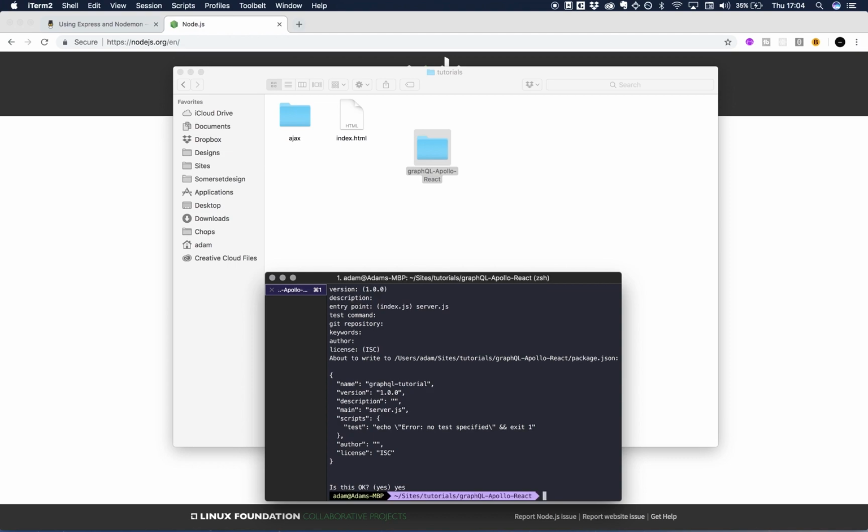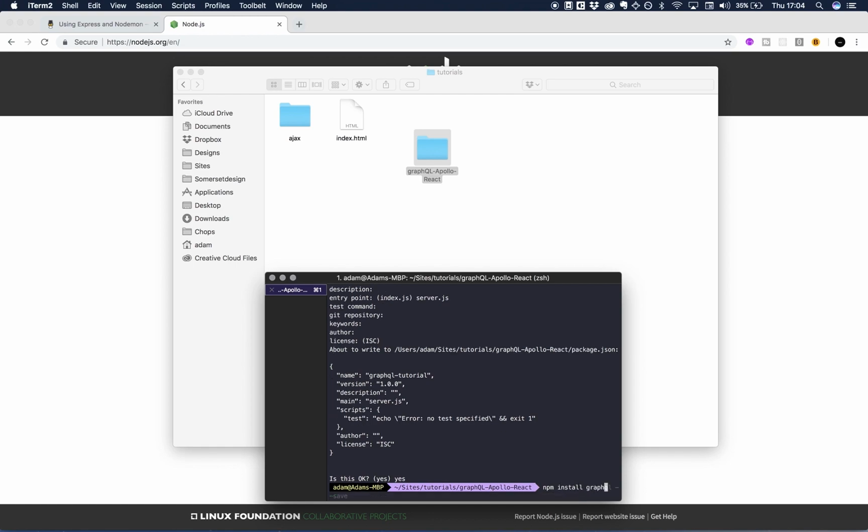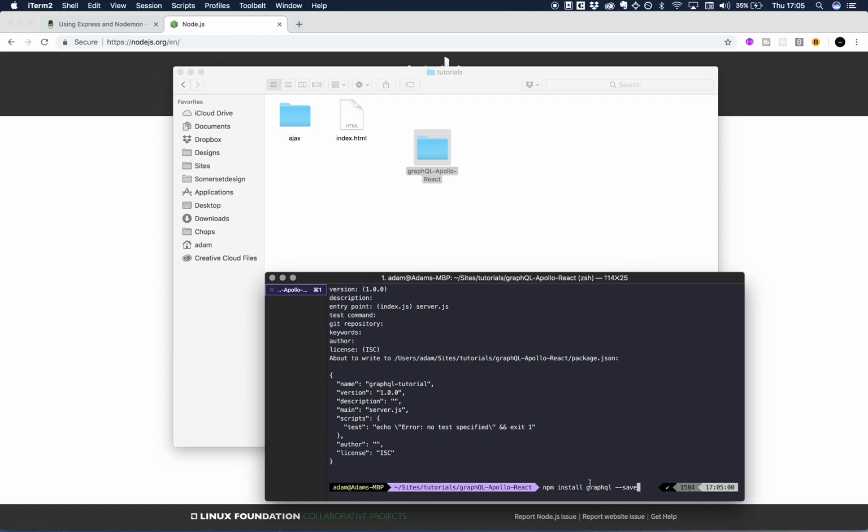Then we're going to install a couple of packages. We're going to do npm install graphql, and we're going to do --save. This is going to save it to our JSON file, and then if anybody clones the project in the future, they're going to be able to just do npm install, and then it will install all the dependencies.